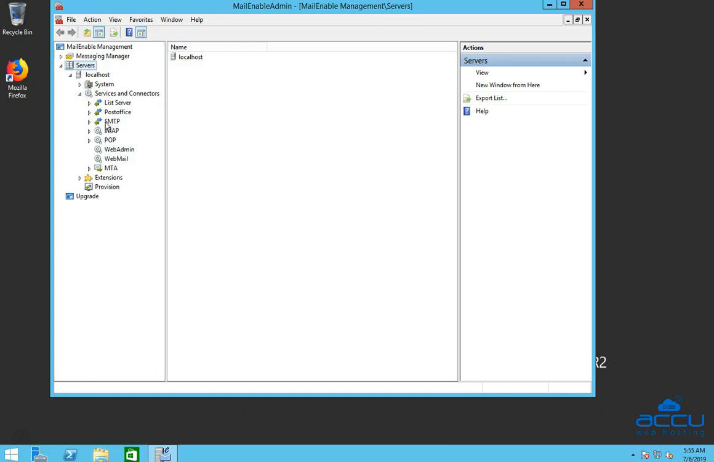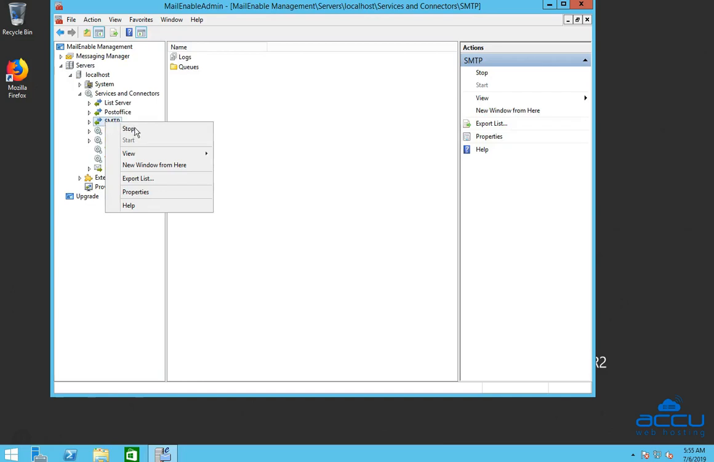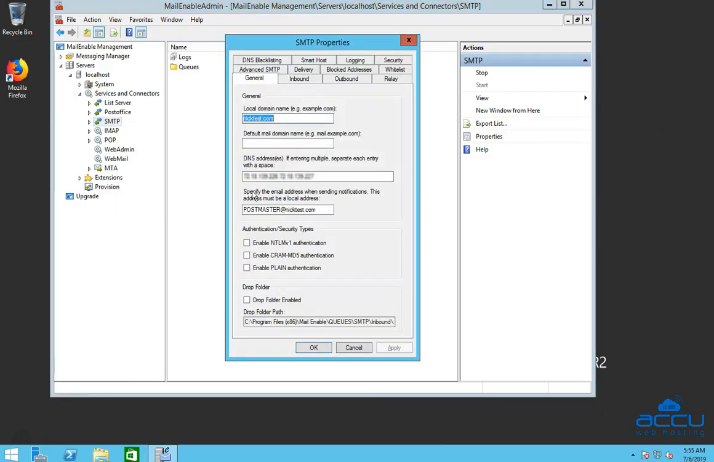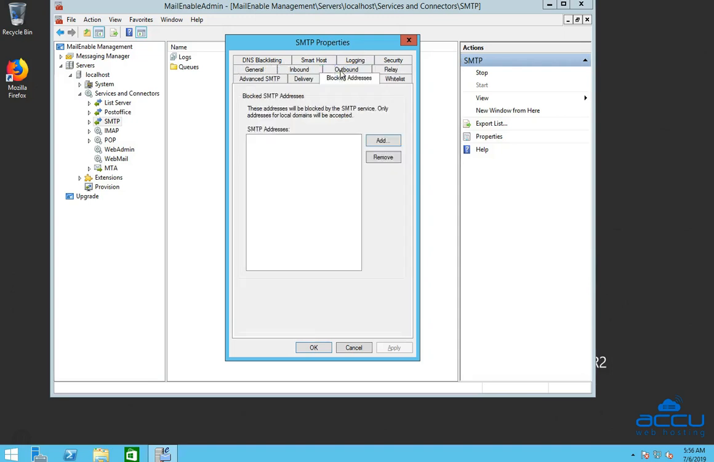After that, select the SMTP option and right-click on it. Go to the Properties option and click on it. Once you click on it, the SMTP Properties window will be opened. Select the Blocked Addresses tab. After that, click on the Add button.